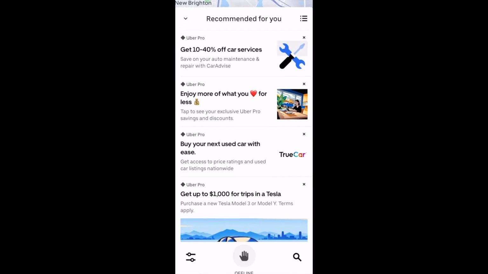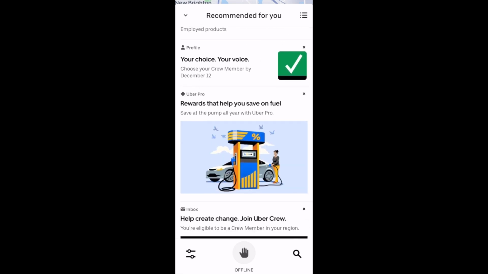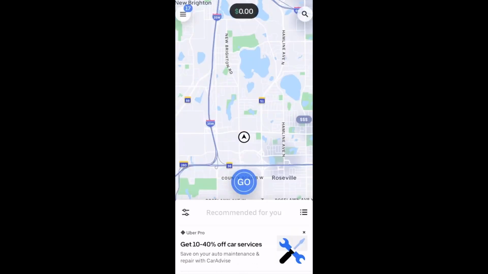How to use the Uber Driver app. So here's what the Driver app will look like when you first open it. If we slide up that middle bar, this is where you can see all your messages from Uber. To slide that all the way down, we'll just select it again.